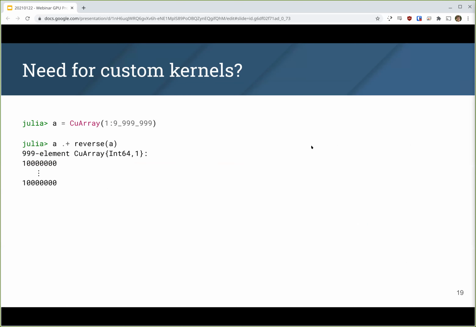Another might be that you want to fuse kernels. For example, if we have this array here I'm instantiating, and I want to compute the element-wise sum of an array and its inverse. It's a silly example, just to demonstrate that because we're doing two operations here, a broadcast addition and a reversal, this will not be fused together as you might expect from a broadcast expression. Instead, we'll be getting two separate kernels, which, as people tell you, is slow.